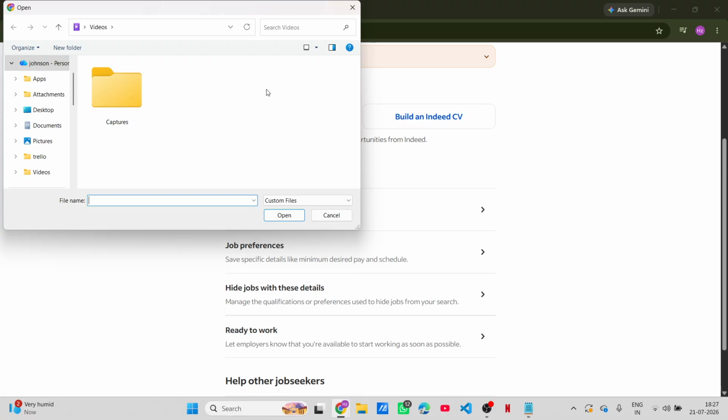And that's it. You've successfully added a PDF to Indeed, making your application stand out among the myriad of candidates. As simple as it sounds, taking the time to ensure your resume is professionally presented can make a significant difference in your job search journey.